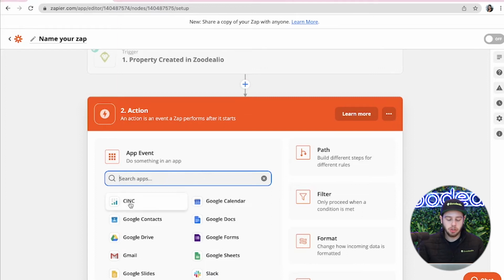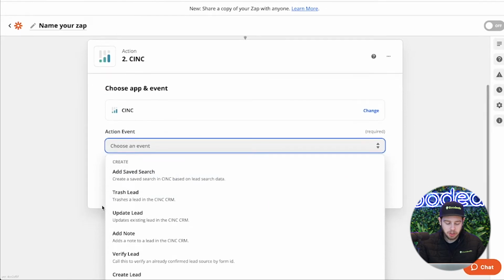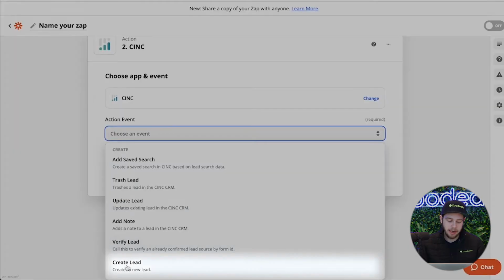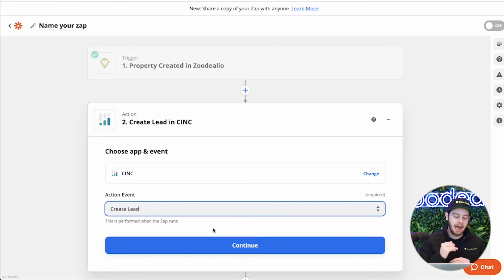What I'm going to do is just hit sync, which is the CRM I personally use, and have it create a lead. What this is basically saying is whenever a property submission is done on my Zoodealio account, it's going to add that property submission's information, so the seller's information and their property and all the other information they provide, and create that as a seller lead within my sync CRM.